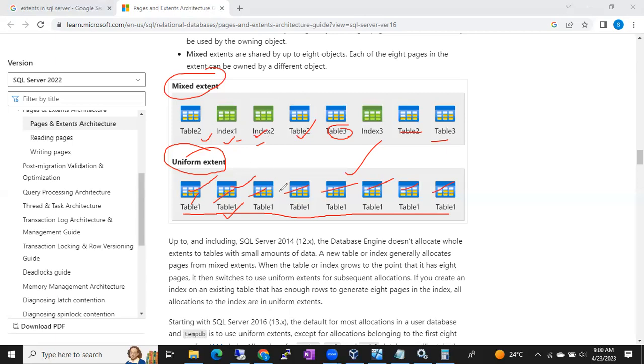So uniform is nothing but, you can see here, table 1, table 1, table 1, table 1, table 1, table 1, table 1. All 8 pages belong to a single object. That is called your uniform extent. So how many tables can we create? Only one table. If you are creating 8 tables, each page will be allocated to a different table, and that is not a uniform extent. So in a uniform extent, how many maximum tables can we create? One. One, huh? For everything, one only, right? Then what is the difference between mixed and uniform extent?